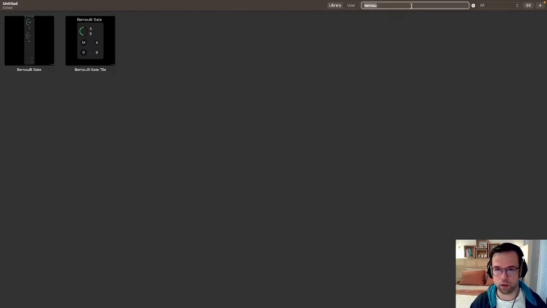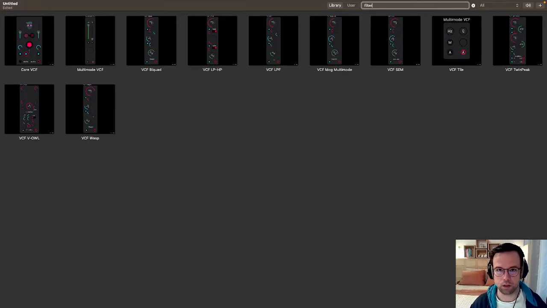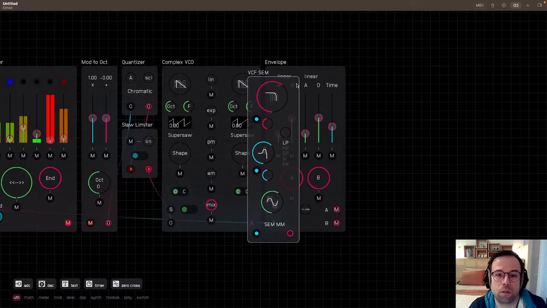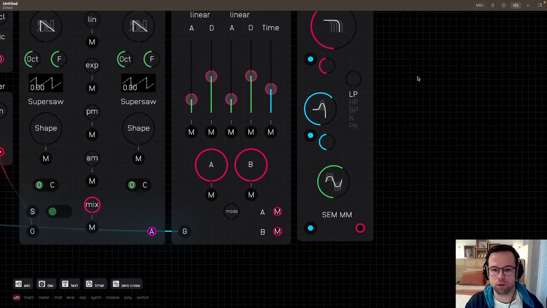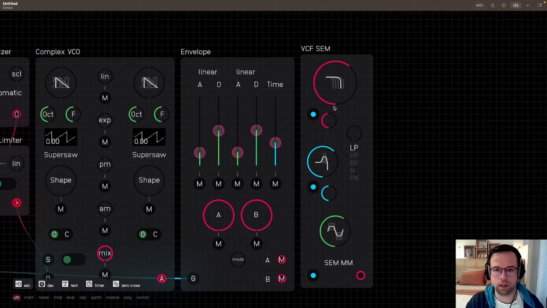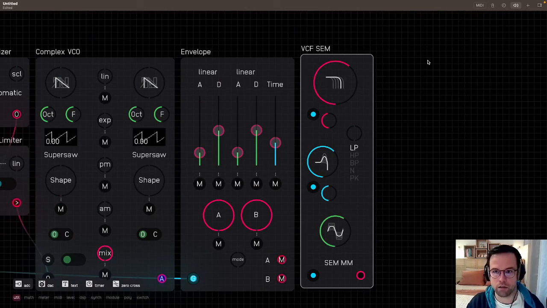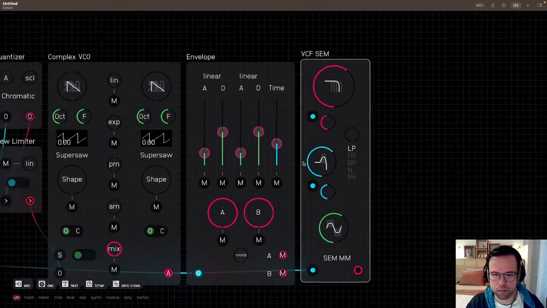We're going to go to filter. What filter should I have here? I like this SEM one. Okay. There you go. You might see that some of the modules are not quite the same size. This is made by a forum user, Jerry Smith, Jer SMI on the Discord. And they just have a little bit of a different look to them, but they work the same in a lot of ways. So I'm going to take the audio out here to here.